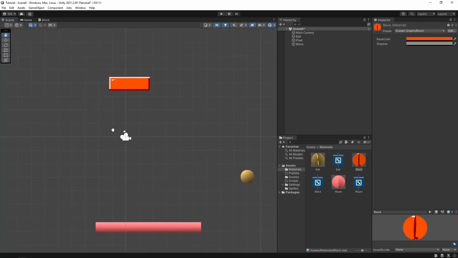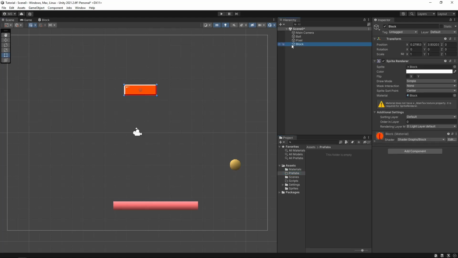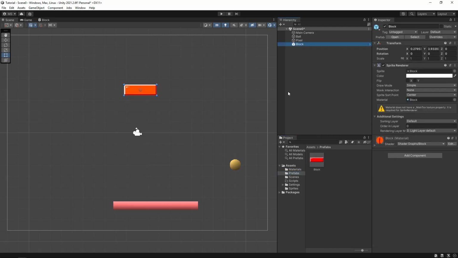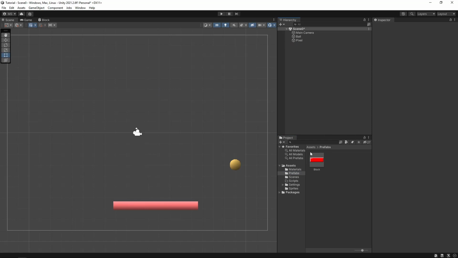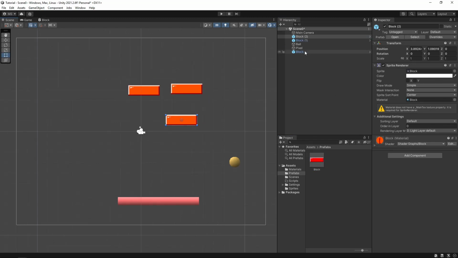And next, we're going to make it a prefab. So what's a prefab? A prefab is a pre-prepared object that we are gonna use in our game later. So simply convert it to prefab by dragging and dropping it in the project view. Now we can delete it here. And whenever we need it, just drag and drop it here. And we have different instances of our block.